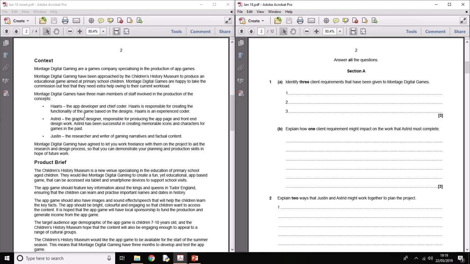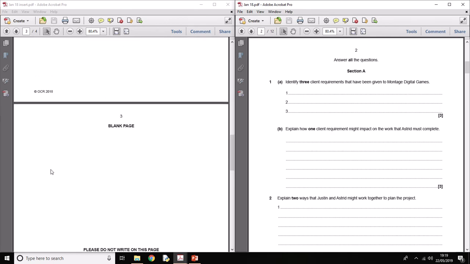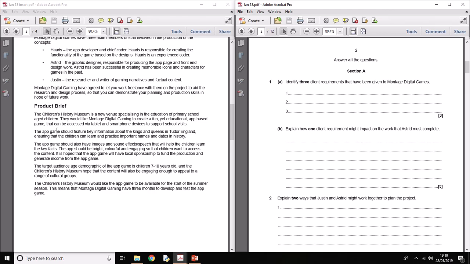Client requirements that have been given to Montage Digital Games. If you look at what you've been asked to do, so first of all, this just gives you a little context, a little scenario of what that company does. Then the product brief. There's not actually a massive amount of detail here, just these few paragraphs. So you've got to pick out some client requirements for that. First one could be your target audience. So it tells you that if you write down one client requirement is target audience is children aged 7 to 10. There's 1 mark. You might write something else that's explicit is the deadline. So you could say it needs to be completed within 3 months.